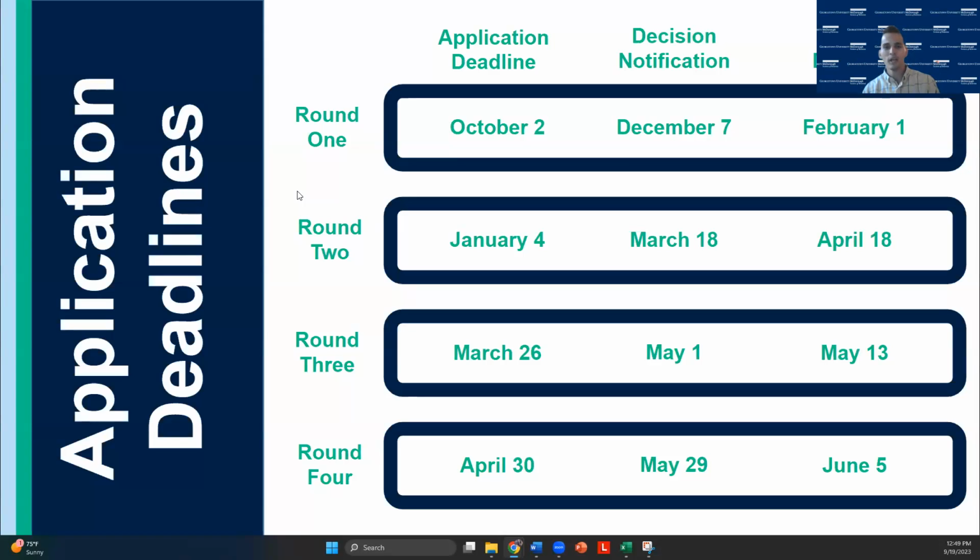So you could get interviewed anytime between January 4th and March 18th. Then you'd get a decision letter again on March 18th, notifying you that you've been admitted, or that we'd like to offer you a place to remain on the waitlist, or that we're unable to provide you admission. Again, that process will repeat in rounds 3 and 4 as well.